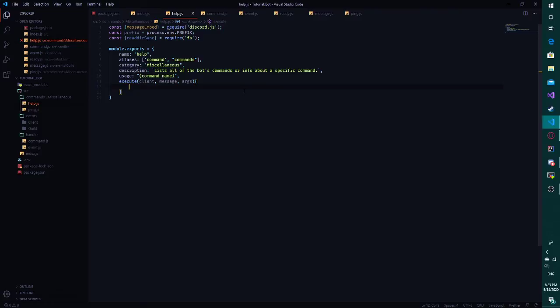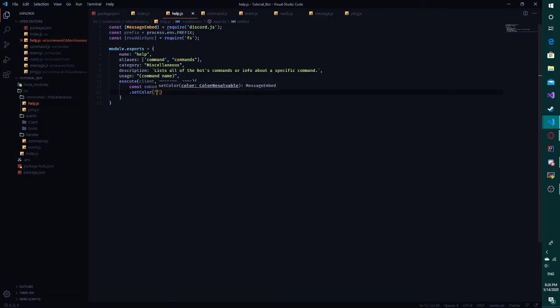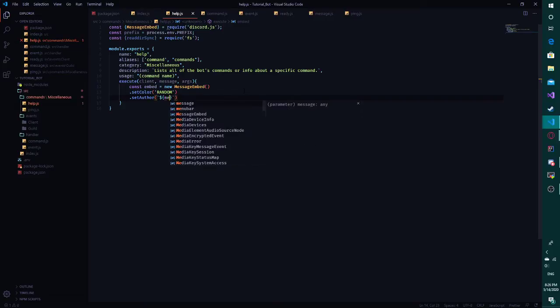Okay, so the first thing we want to do is call on an embed. Embed equals a new MessageEmbed. Okay, we actually can do it like this, dot setColor, and we're going to do this, which is going to choose a random color from Discord's collection of colors, and we're going to do a dot setAuthor. We're going to do message.guild.me.displayName.